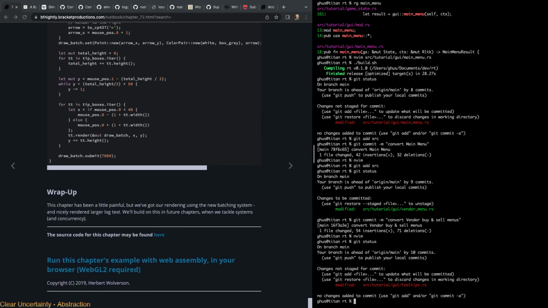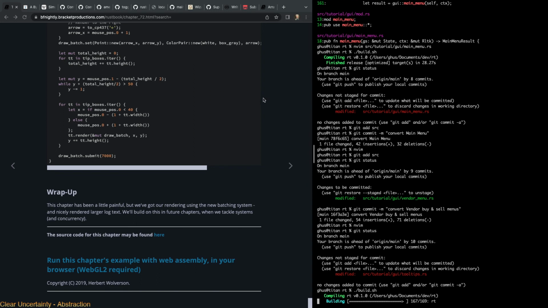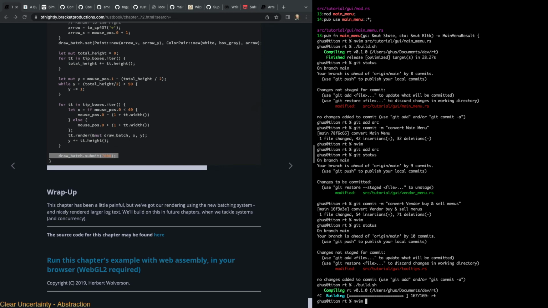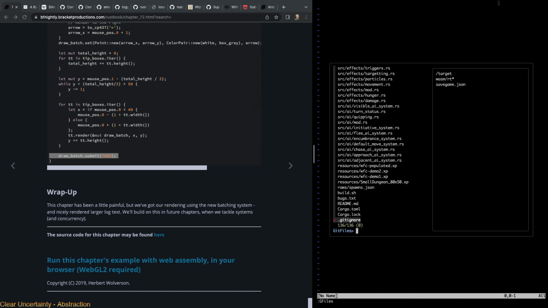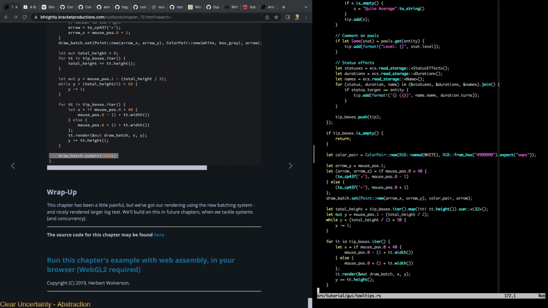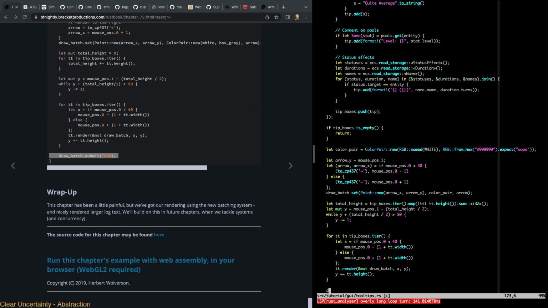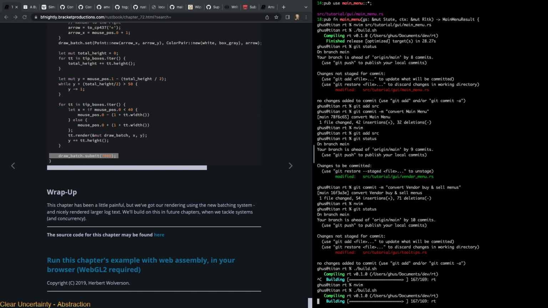Get status. Let's build that and see if the tooltips actually. Oh, I forgot to submit. I forgot to submit down here. DrawBatch submit 7,000. Expect unable to draw tooltips. Okay, let's build that.